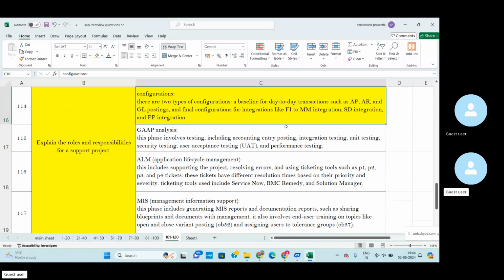For this purpose, we are having the basic idea. In my YouTube channel, I already explained and updated each and every topic, like FI to MM integration, FI to SD integration, FI to PP integration. I already updated the videos, and the complete configuration process step by step is also updated in Word sheet as well as Excel sheet as well as PDF sheets. Then we go for another topic, gap analysis.